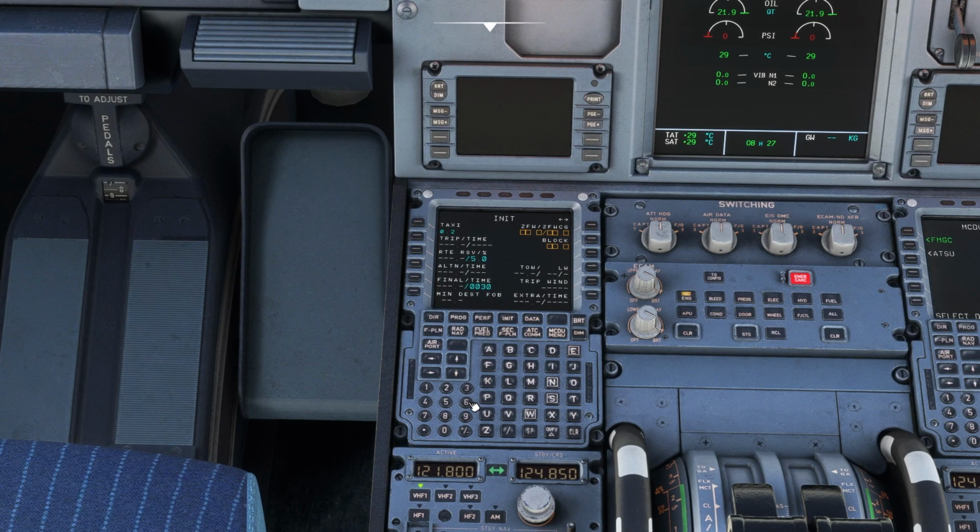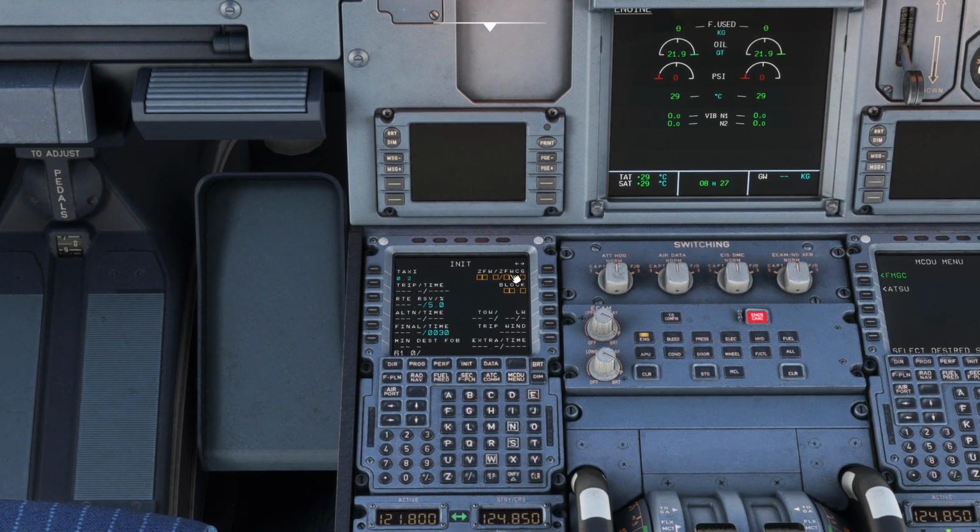So that's how you enter it: 61.0 slash. Just remember, you have to follow this format: two digits, tens and units, then a decimal, and then another digit, slash, zero fuel weight center of gravity 31.2.